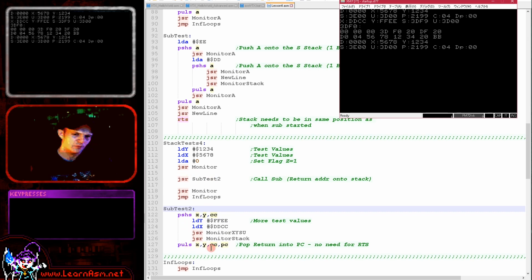Now you can see here we've got a pull command, and we're pulling the program counter off the stack, and there's no return. Well, because the jump to subroutine pushes the return address onto the stack, and the program counter is the current running address, if we pull the program counter off, we'll actually get that return address, and it's effectively the same as having a return command, but we've built it into our pull command here, so we've saved a little bit of memory. So by doing that, we're saving a command, and that's going to help us out a little bit.